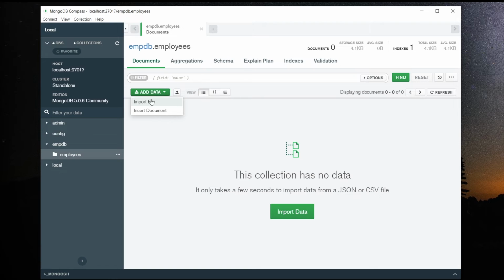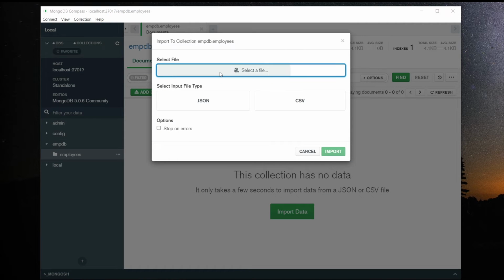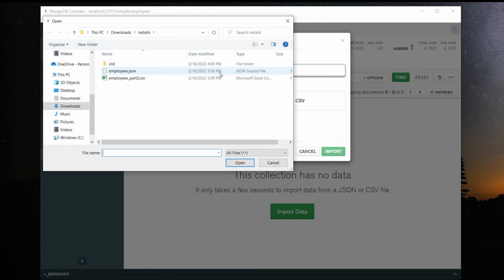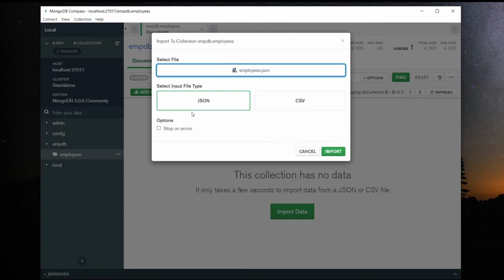How do we do it? Import file, select file, employees JSON. So it automatically detects JSON. Say import.